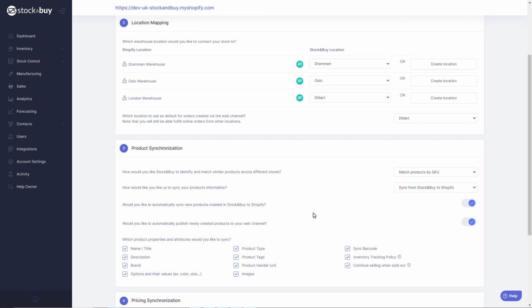The first step to setting up product synchronization is to define how to match similar products across multiple stores. This option is only visible if you have more than one Shopify store connected to your account. There are 3 ways similar products across stores can be identified.